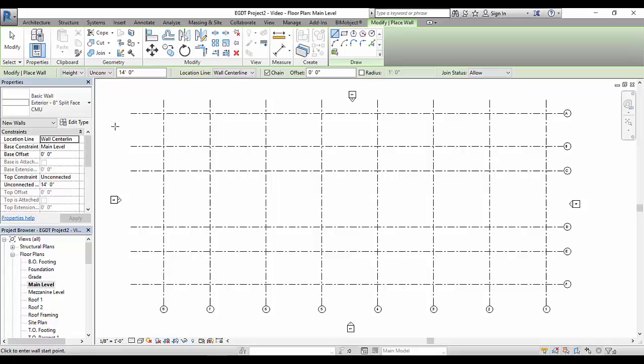To model those in, I'm going to look at their levels, the base level and the top level that they're going to go to. And the base of these walls I want to be at the main level. The top constraint will be up to top of parapet 1, and that will set the height of our walls. I'll change my location line to finish face exterior, and if I reference the handout, you can see that the exterior face of my walls runs along grid lines in every location except along grid line 7, and we'll show you how to take care of that.